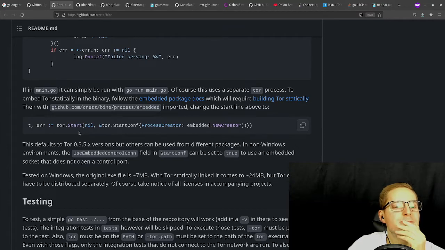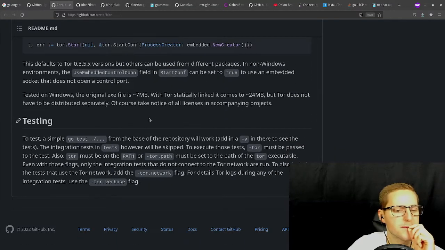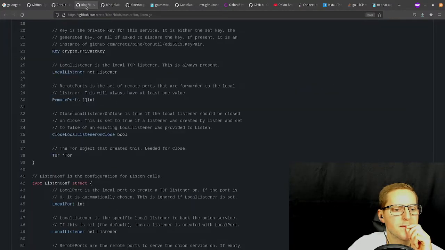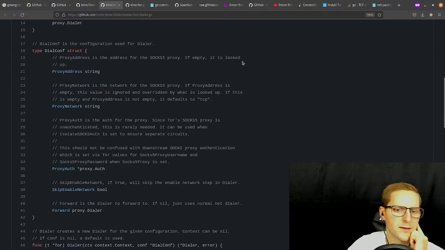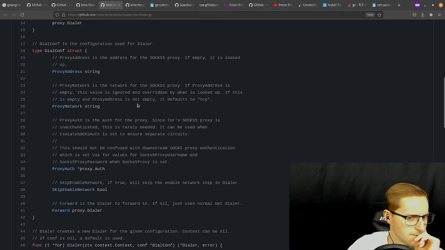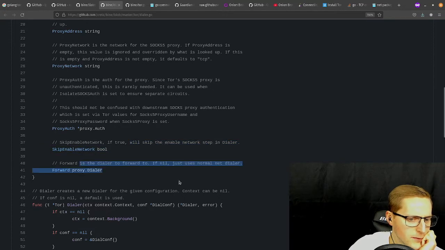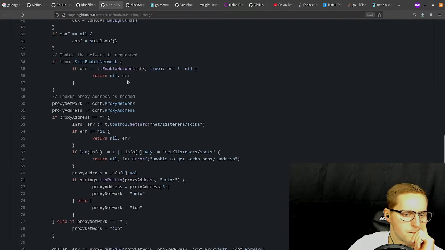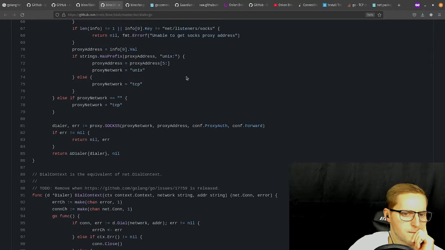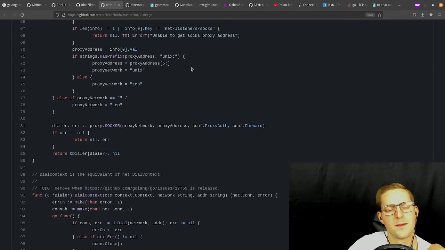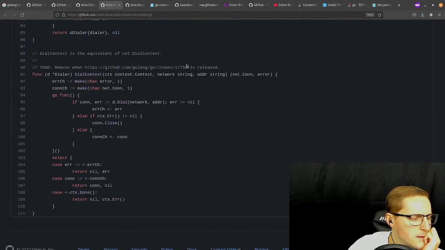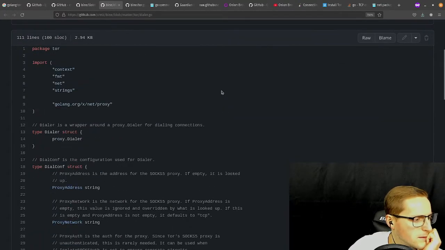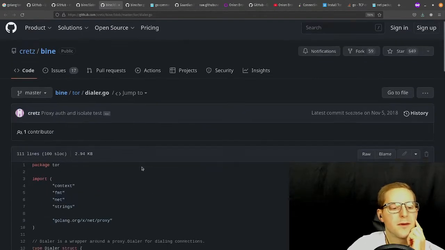Process creator, please wait a bit. Proxy address is the address for the socks. If empty, it is looked up. Proxy network is the network for socks5. If proxy address is empty, this value is ignored. Never remember what is looked up. If it is empty and proxy address is not empty, it defaults to TCP. Okay, don't need that. Forward is the dialer to forward to. If nil, just use the normal net dialer. Okay. Starting. Oh, that's not what's happening though.